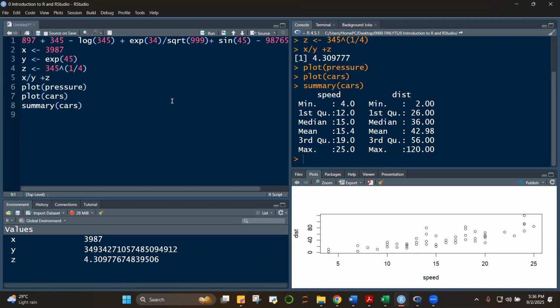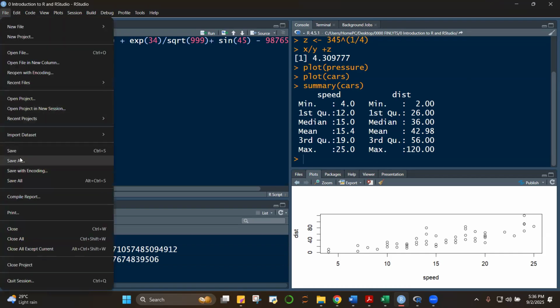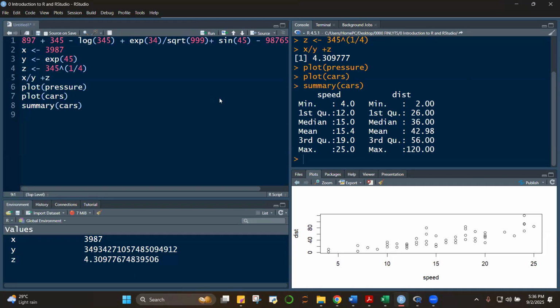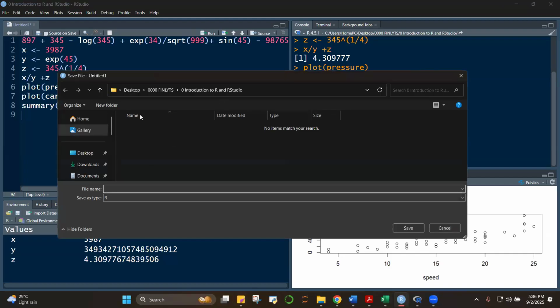So let's first save this. How do you save this? Okay, File, Save As. When you save this file, notice that it defaults to the project that we created. Okay, it defaults to the project that we created, and you know, let's suppose you forgot to save this.